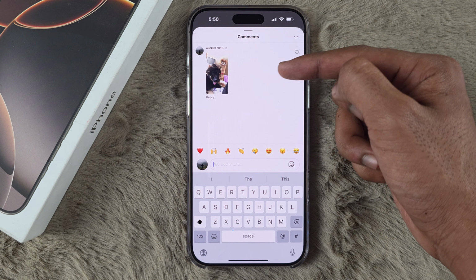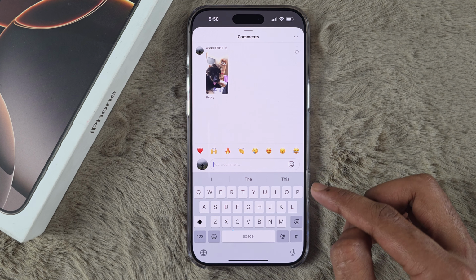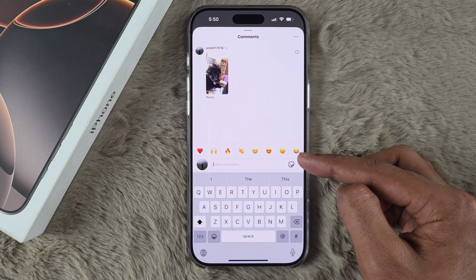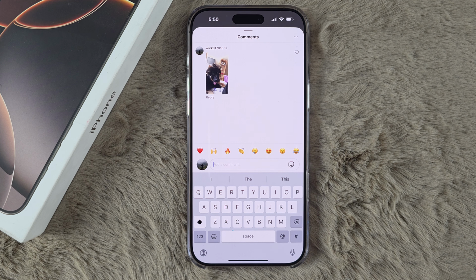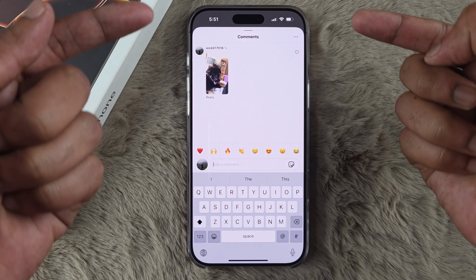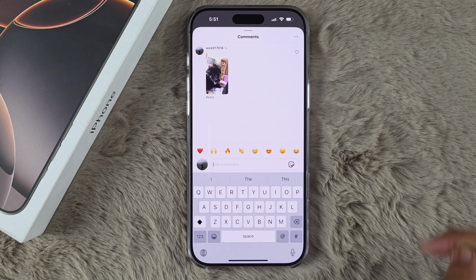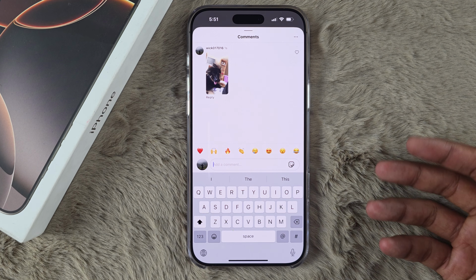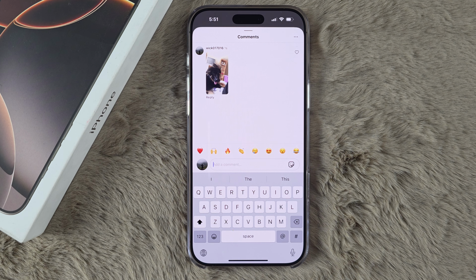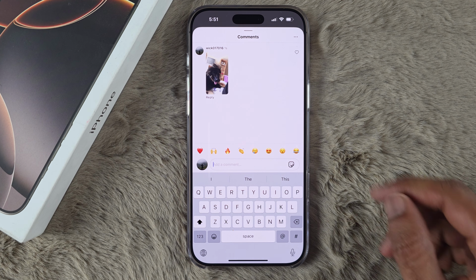You just need to go to the comment section and simply find this sticker icon, and there you will find the GIF section, where you can find various types of GIFs that you can use to send in the comment section and express your emotions. There are some funny GIFs, some sad GIFs, or various types of GIFs that you can express your emotions with.